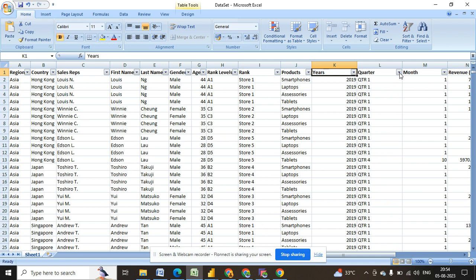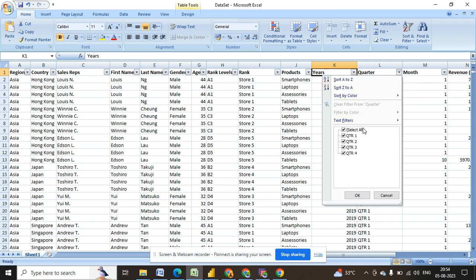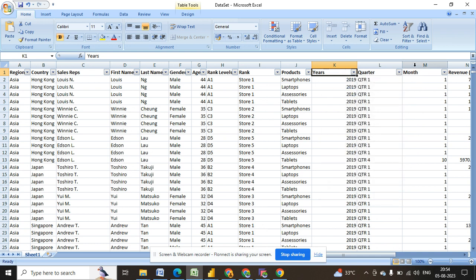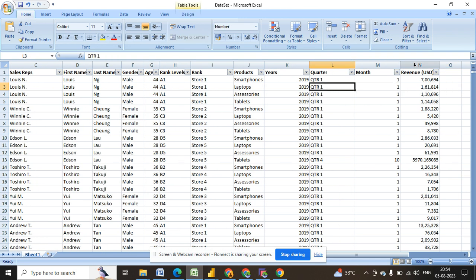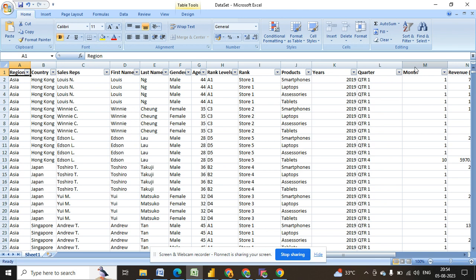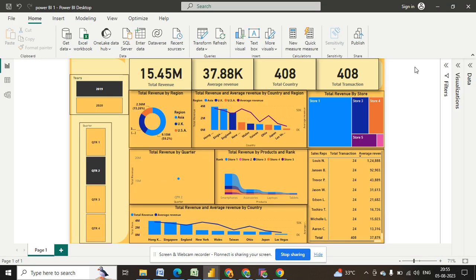And here I'm having the quarter wise results also. I'm having the 4 quarters, that is quarter 1, quarter 2, quarter 3, quarter 4. I'm having the month revenue, right? So this is about the dataset, and let me show you the dashboard which I have created using this.